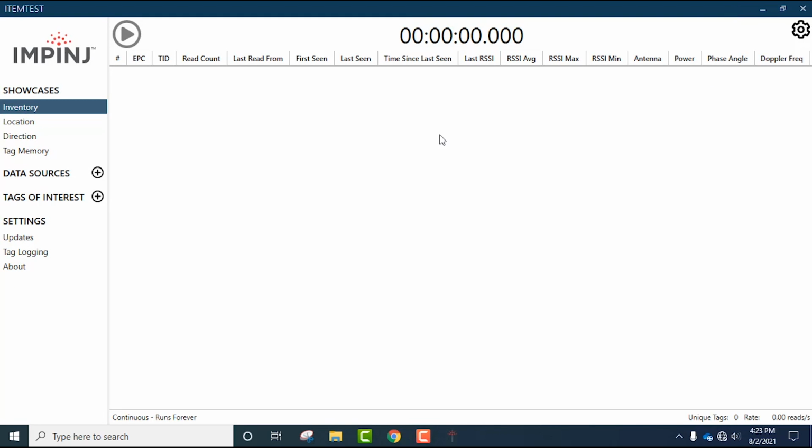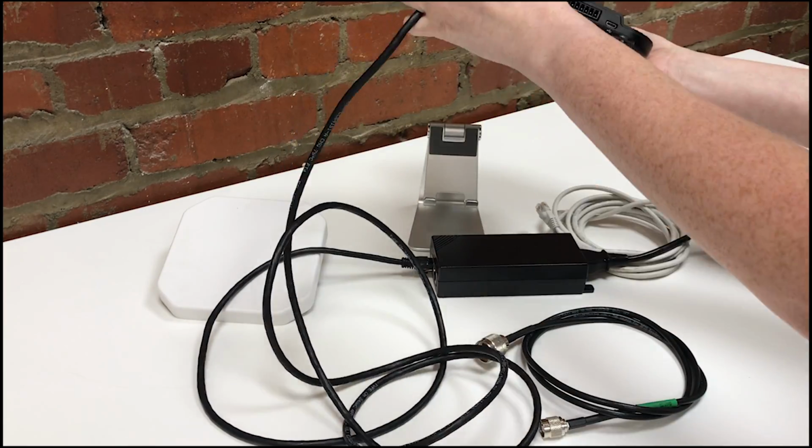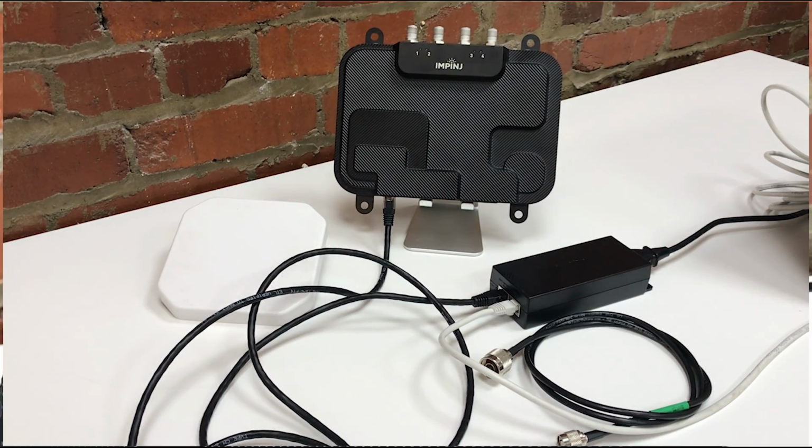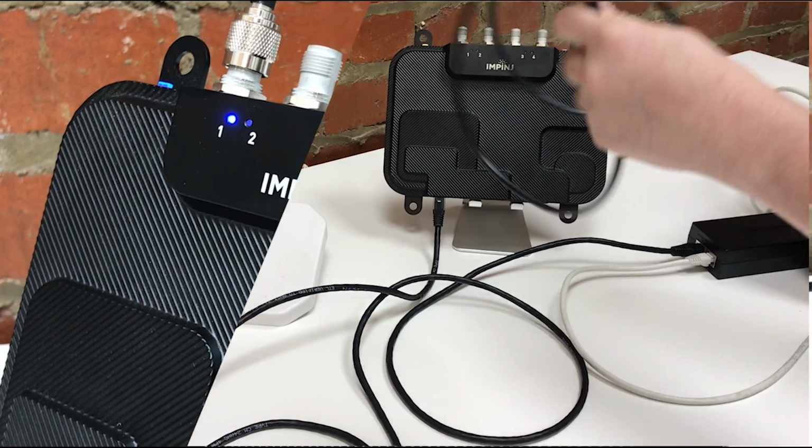When ItemTest opens, you will notice that versions 2.6 and later have a new, sleek interface that is easy to use with more controls than ever before. I'm going to go ahead and connect my reader so I can demonstrate reading RFID tags and walking through some of these new features. Today I'm using the new Impinj R700. I'm going to quickly set that up now and get it connected. My reader is up and running.